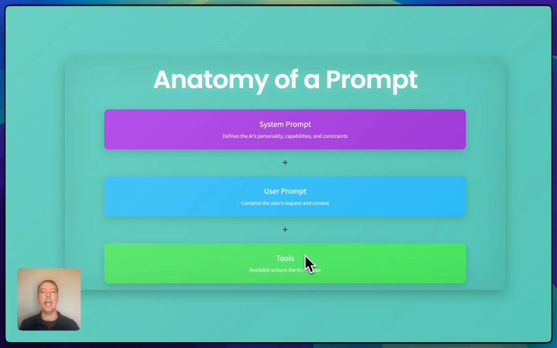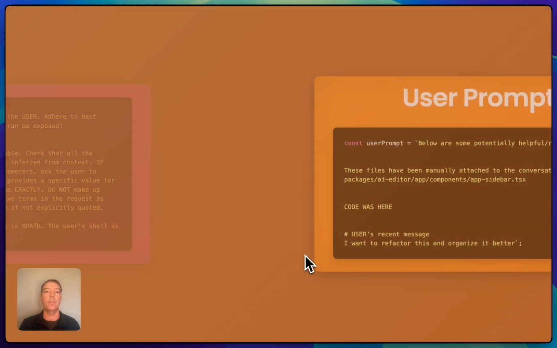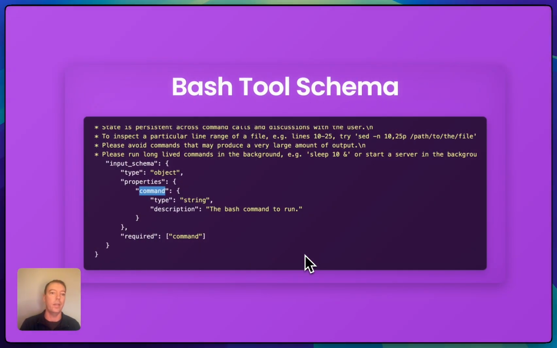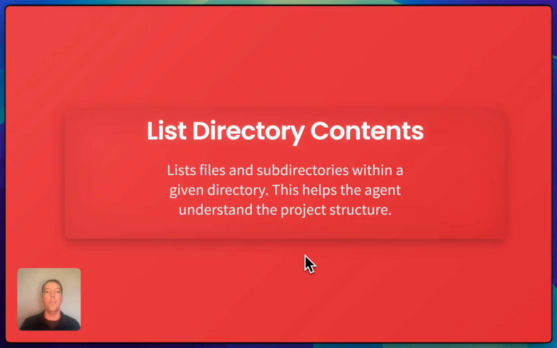Now, when it sends back a result that has a tool call in it, again, Cursor has 15 of these, let's walk through them and highlight what they might look like. We'll start with the basic ones, and we'll get a little more advanced as we go.